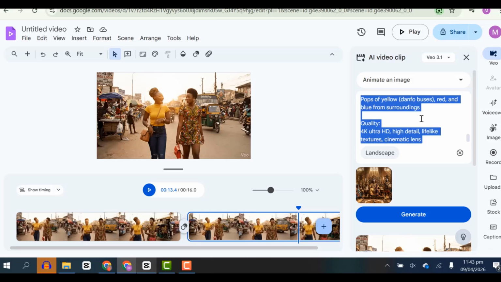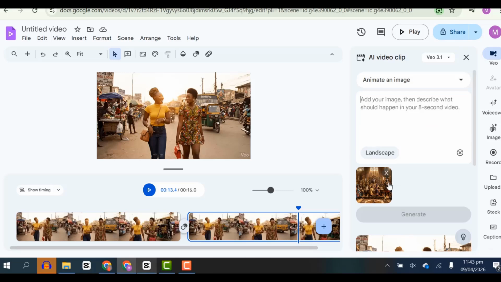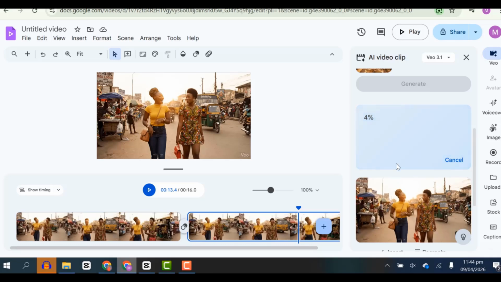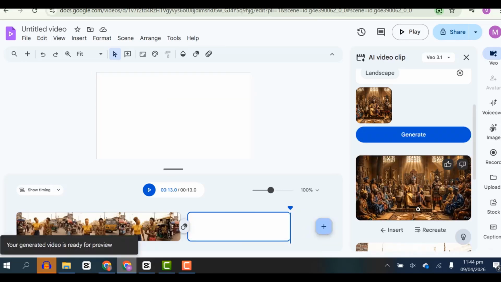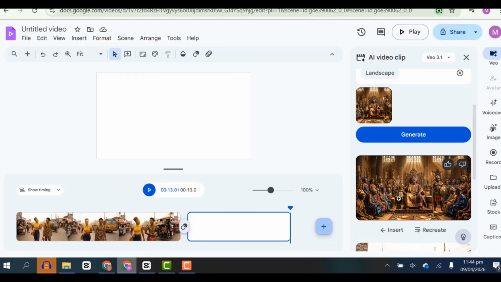So you're going to come over to your prompt section and put in the prompt that you want your image to say or whatever it is you want your image to display. I'm going to go ahead to put in this prompt and this is what I want my king to say because this is an image of a king, and once I hit on generate, it is already generating a video from my image and it's already done generating within few minutes, and this is what it looks like.